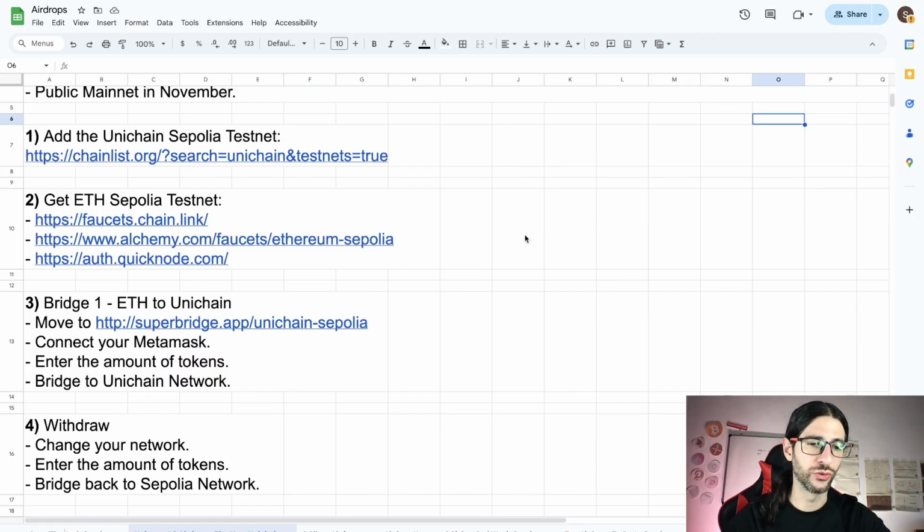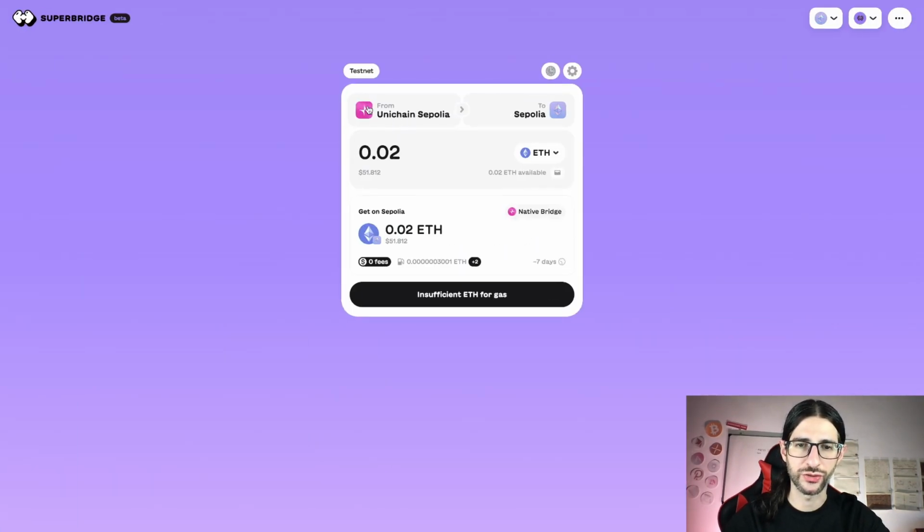Now point four is to do a withdraw. After you bridge, you can also do the opposite action: send from Unichain Sepolia back into Sepolia. So you will have both actions, bridging into Unichain and out of Unichain.